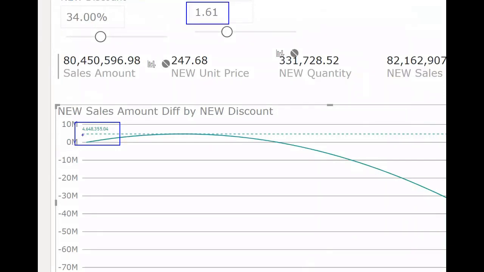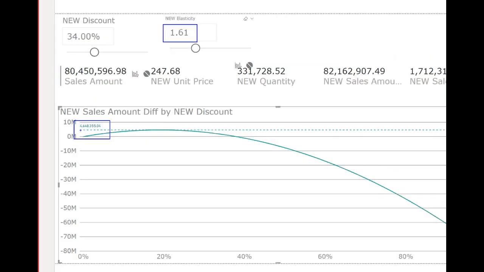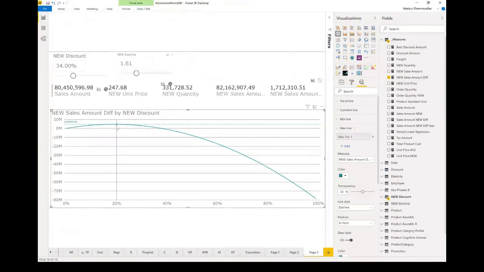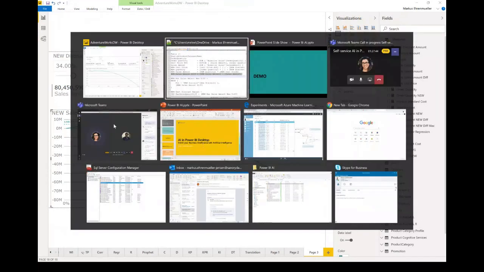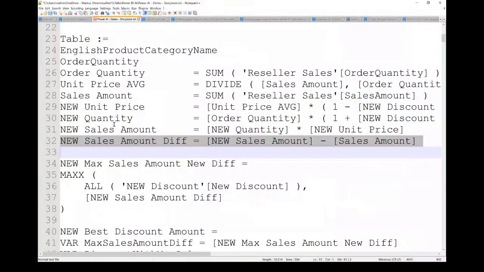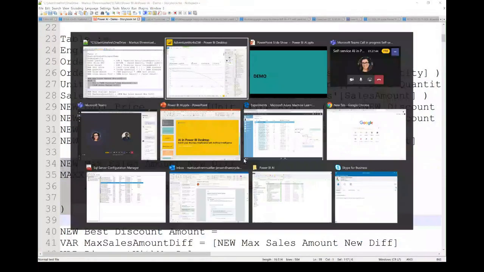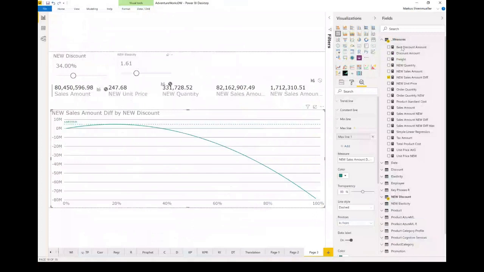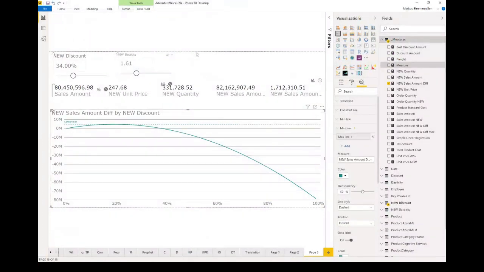The sweet spot would be to decrease the prices, so we could at the end have 4.6 million sales more than before. But where is this discount point? You can try to find it with the hover help. Probably it's a little bit lower. You can play around, or we can again use DAX for that. So I have 2 DAX measures here. I first create the measures and then I discuss what's happening in these DAX measures.